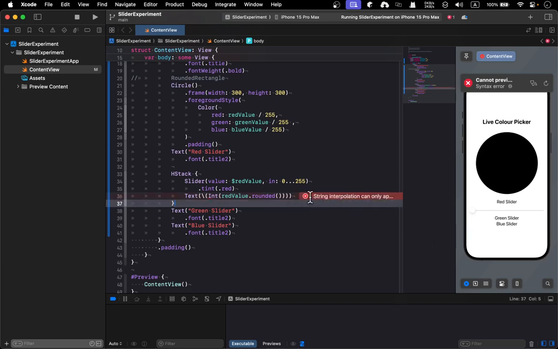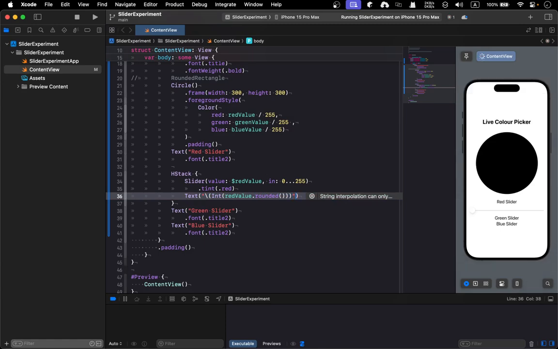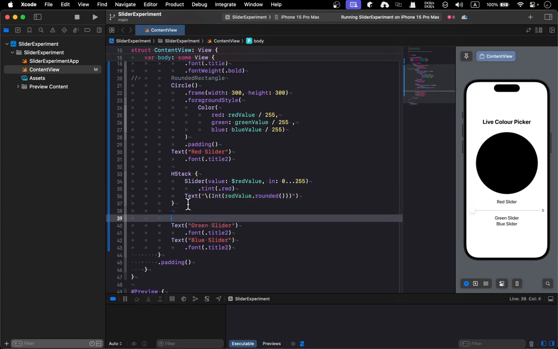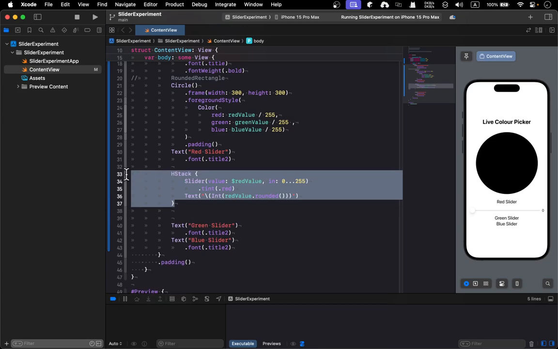String interpolation can only apply to a string literal. So red value, already got this, the red value here, and we got this rounded. Yeah, sorry about that. It's a string interpolation, so we have to be inside the string. Yeah, so just the tiny things that make your code error free.